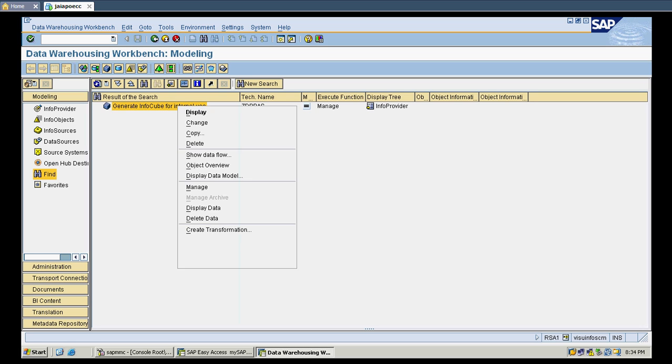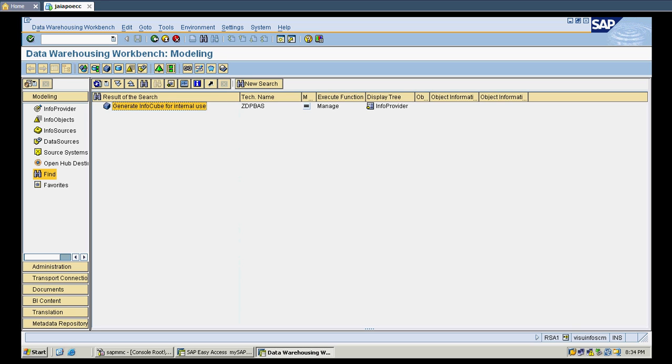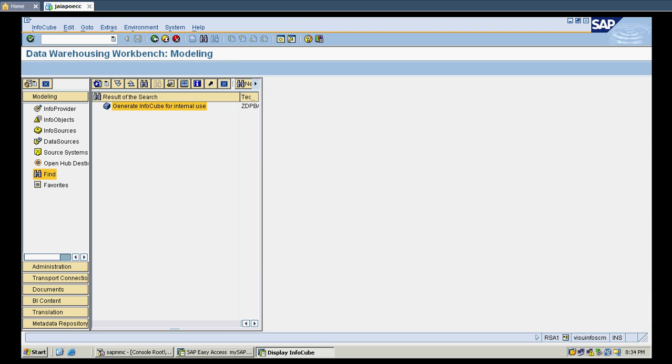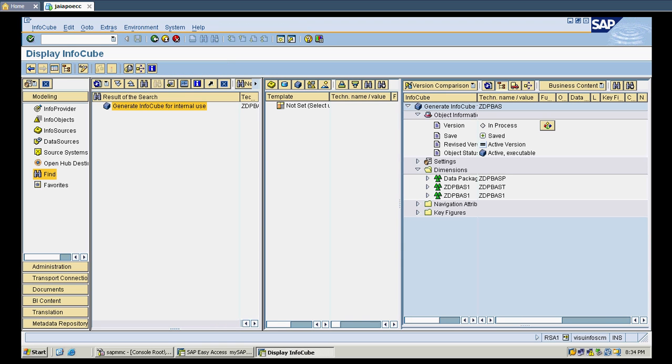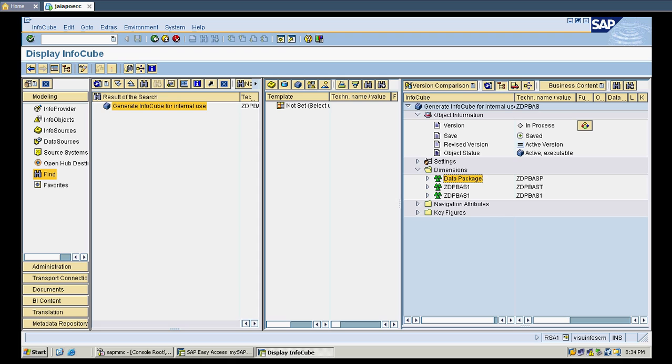You can see the details of your cube are displayed. You see it has 3 dimensions. 2 dimensions are standard. The first dimension is for data package, the second dimension is for calendar, and third dimension we can see the details of all 3 dimensions.